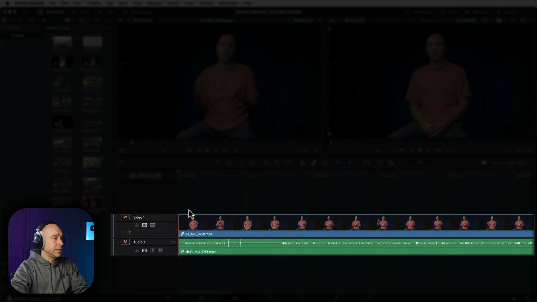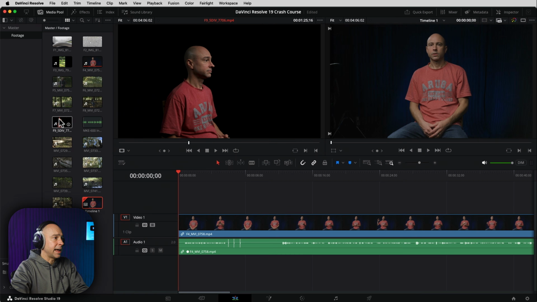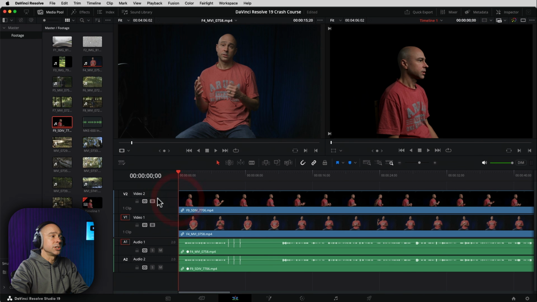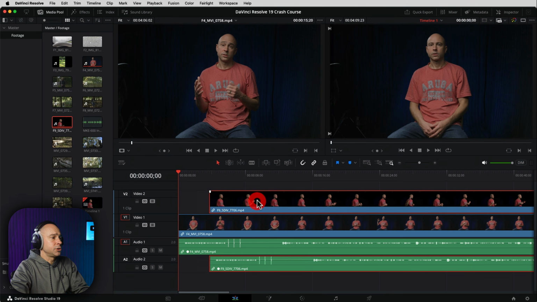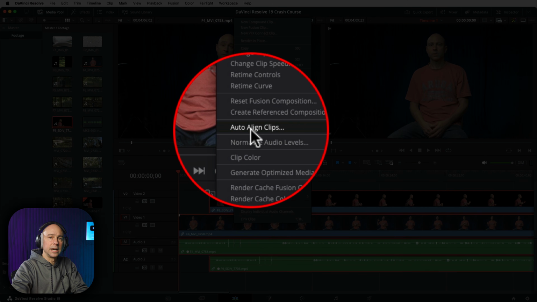And it's automatically going to create a video track as well as an audio track for me. Now I know that I had two angles with my talking head here, so I'm actually going to grab my second angle, drag that and drop it into the timeline as well. And you can see it's going to create another video track and another audio track for me. Now, let's say maybe you brought in your two clips and they don't line up and you want to sync them up. Resolve can automatically do that for you. In order to do that, you would select both clips, right-click, and choose Auto Align Clips.